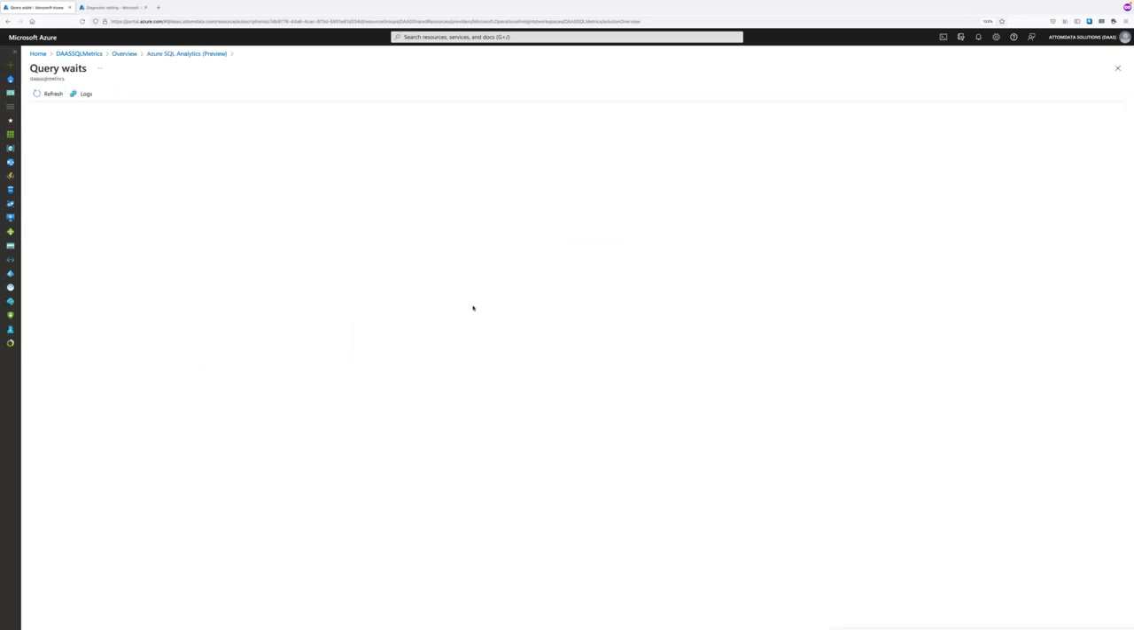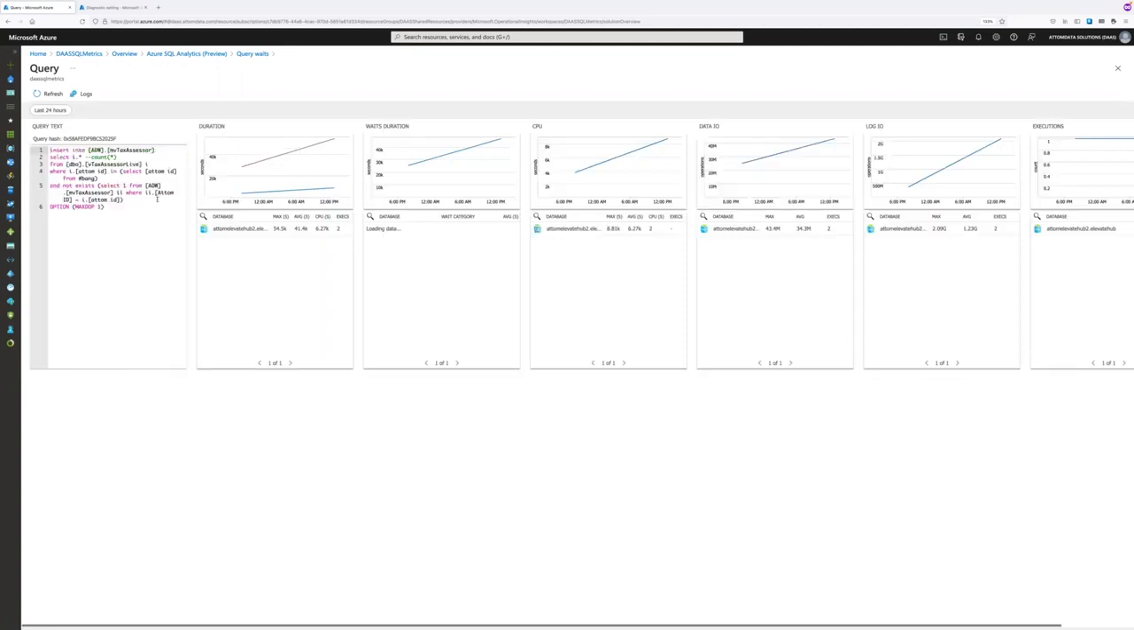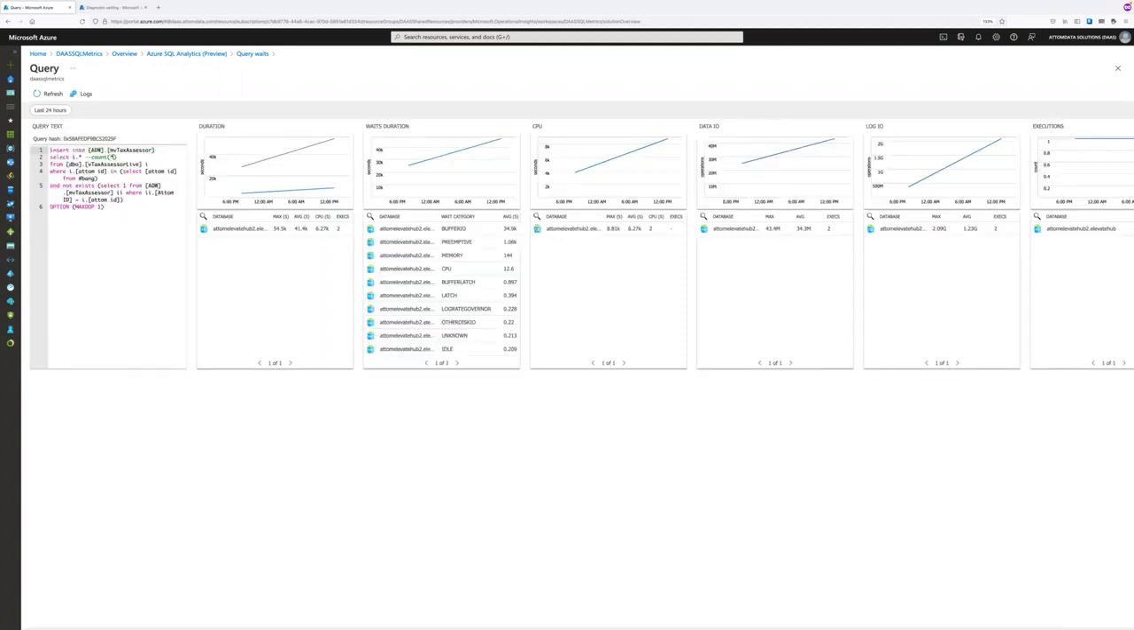And then I can also see wait types. So here I can see which queries were waiting on what. Here I have an insert statement, and I can see what the waits are on: buffer IO, preemptive IO, latch waits, log rate governor. So that's the one I was telling you about, where if you're doing heavy inserts, you may experience some other challenges.